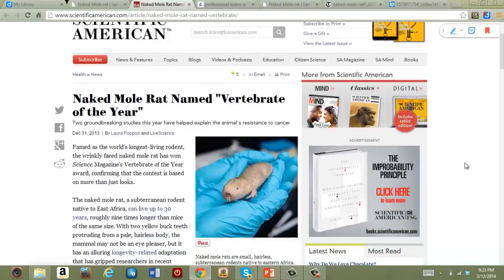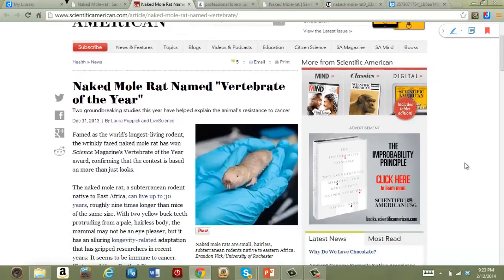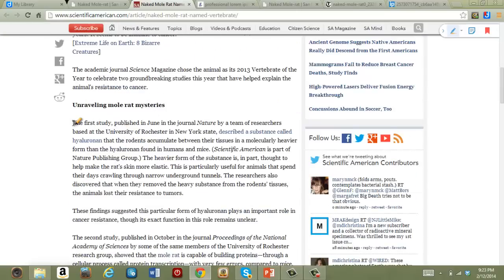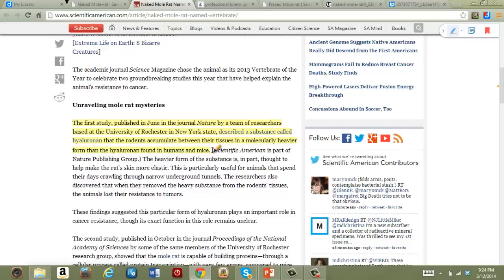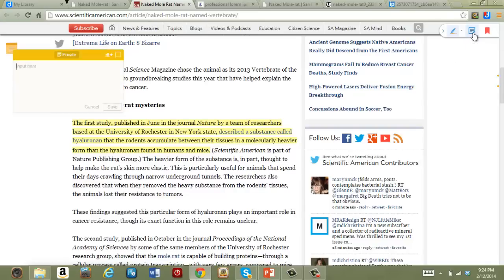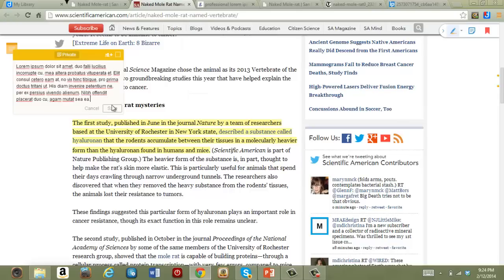Now, there are certain parts of this article that I'd like to remember, so I'm going to use the highlighting tool to highlight these. Click on that. I'm going to select the color. I'll just pick yellow. I'll use the tool to highlight this passage right here. I'd also like to add a note, so I'm going to add a sticky note. Add my comment, save it.